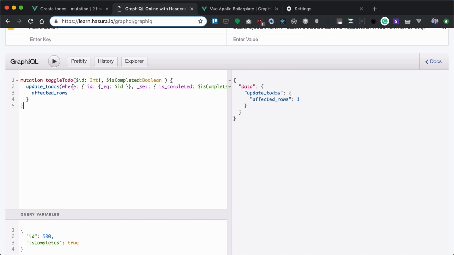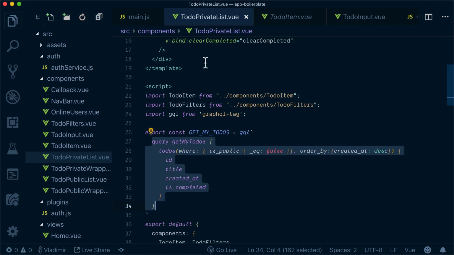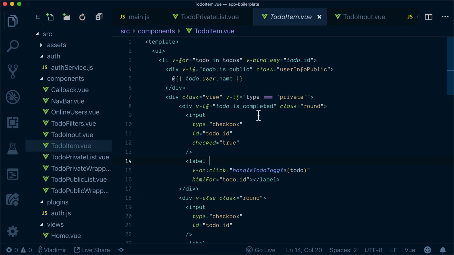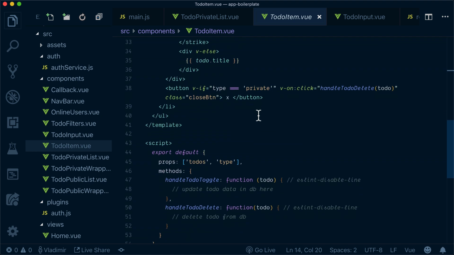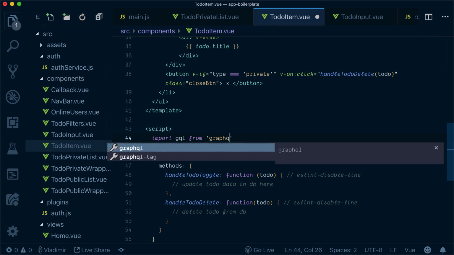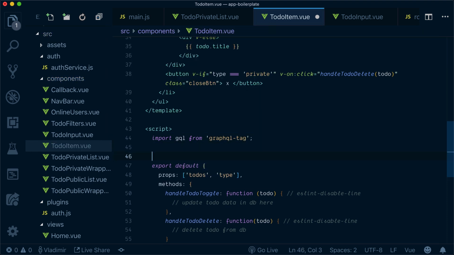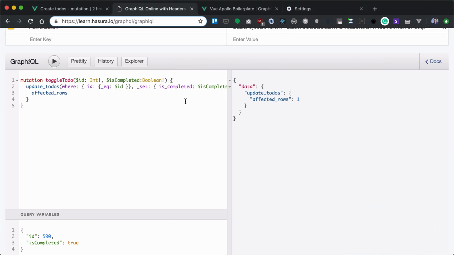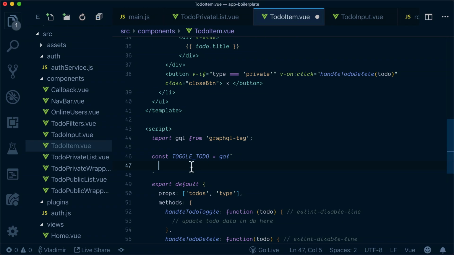Let's integrate our toggle todo mutation into our code. Let's go into our todo item. Let's import gql from graphql-tag, and let's define our toggle todo mutation. Similar to previous steps, we just copy-paste from GraphQL.